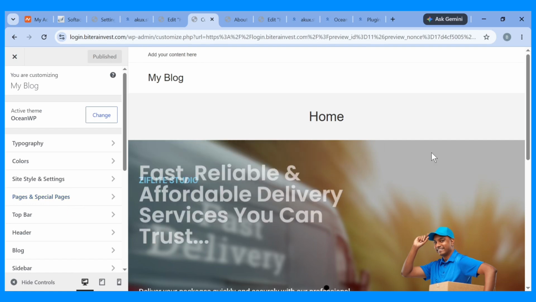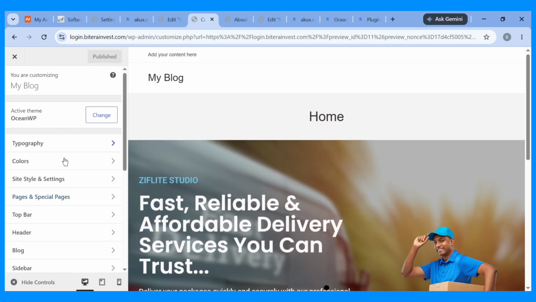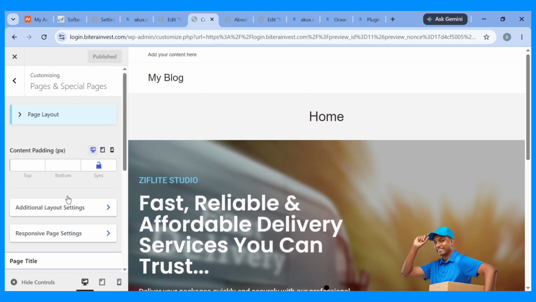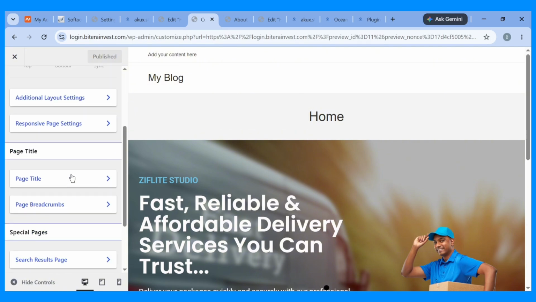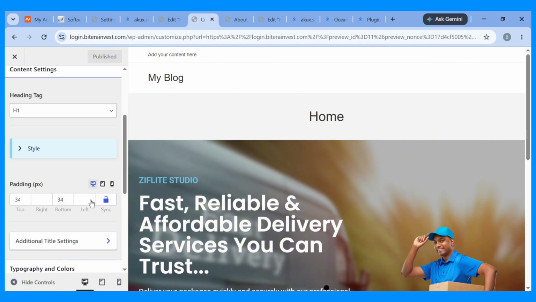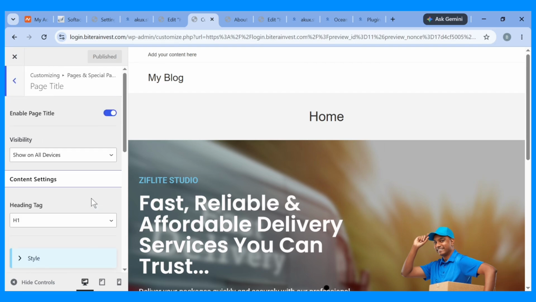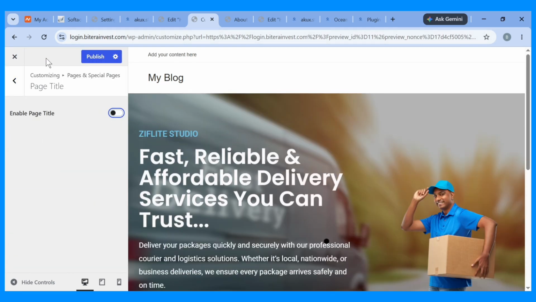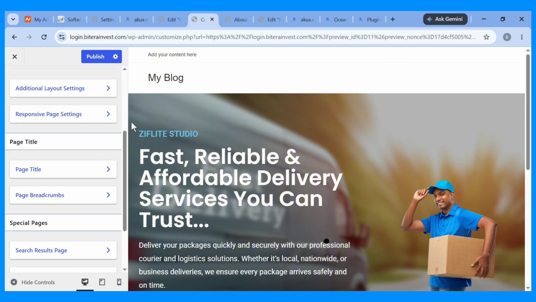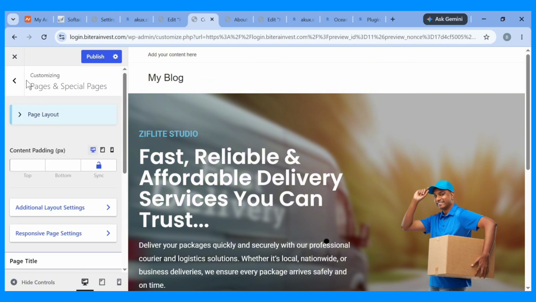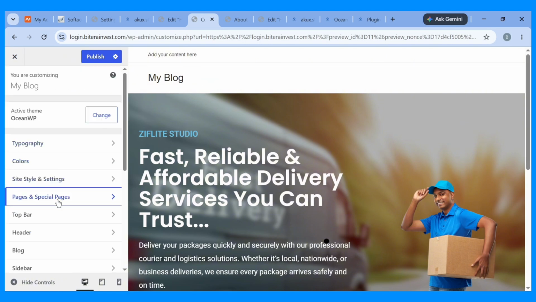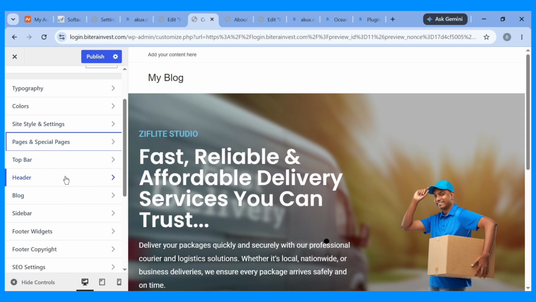pages and special pages. So I want to remove this, right? What I need to do is go to pages and special pages, then scroll down to the page title. I'm going to deactivate it. I'm just going to deactivate page title, and wow, we have this. Next thing, I don't want to have this block here, right? So first of all, we're going to talk about the header.